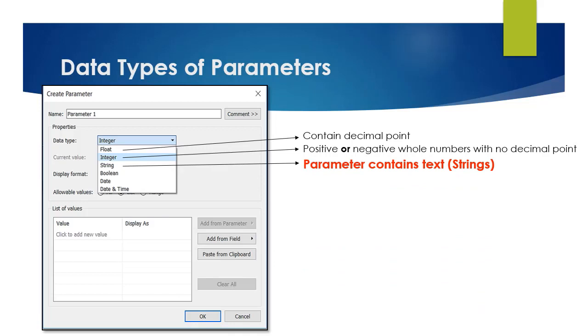A string, so if you have a parameter that contains text, then the string parameter is selected. If you have a parameter that has a true or false statement, you can select the boolean option when you create a parameter. When you're working with date or date and time, you would select the date data type or the date and time data type.